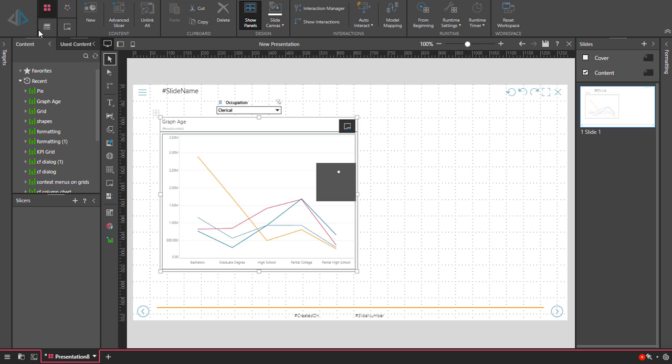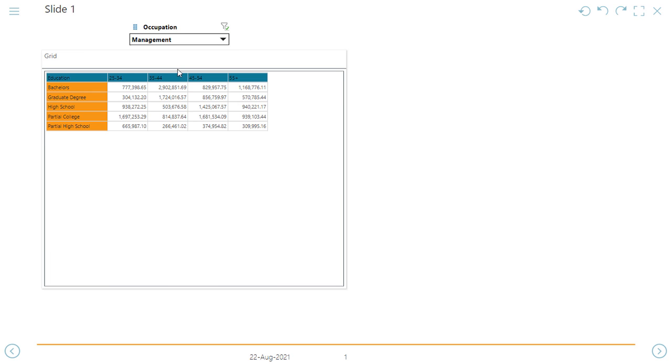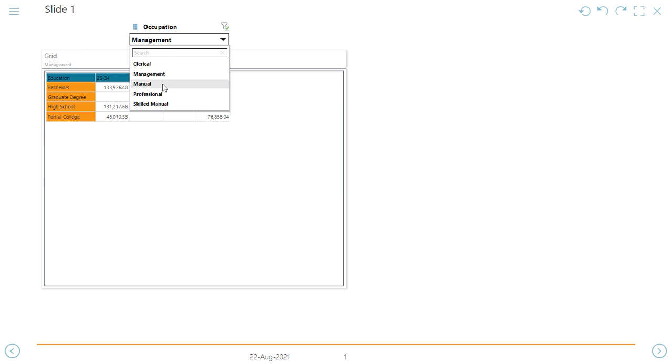Last, let's run our presentation. We can see how the tab content changes as different values are selected in the slicer while the tabs are hidden.